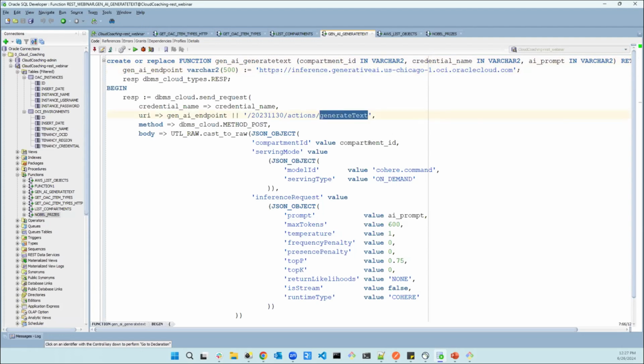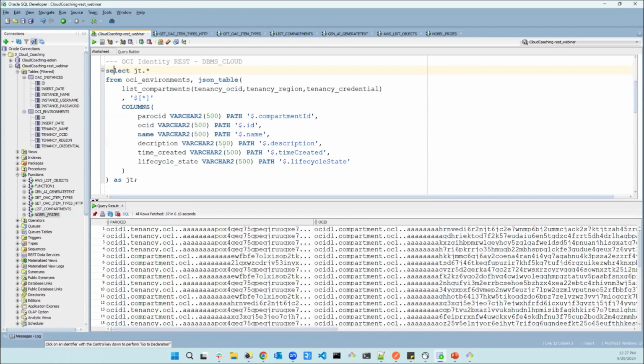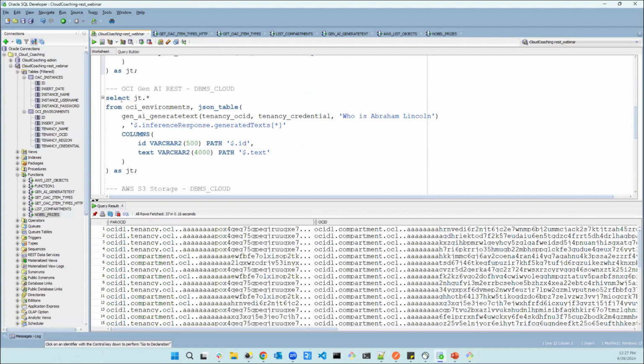Again, I'm passing in a compartment, and then I'm parameterizing the prompt. Well, what question do I want to ask the Gen AI service? And I'm asking this in a SQL statement. So if we move over and look at the SQL statement I'm calling, very simple. I'm using JSON table to format it. Here's the function I'm calling, Tennessee OCID, Tennessee credential. And then I'm asking, well, who's Abraham Lincoln?